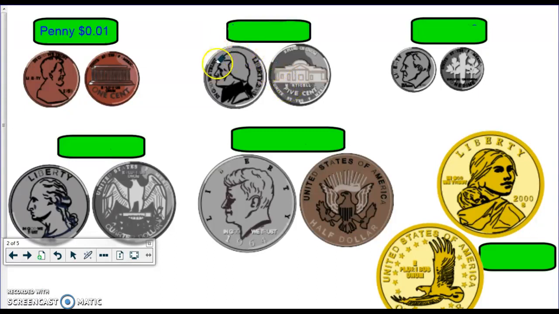Does anyone know the name of this coin? Have a student come up and erase to reveal. That's the nickel, worth 5 cents. And so forth.